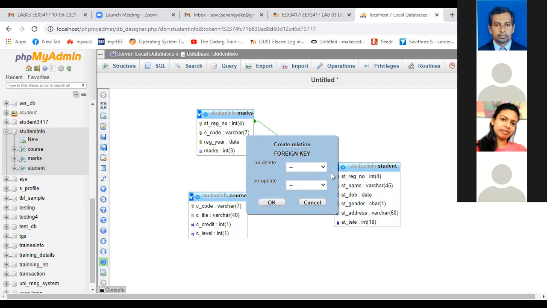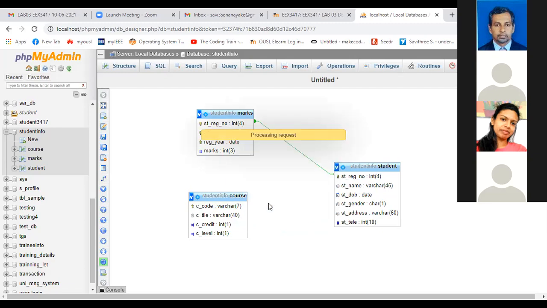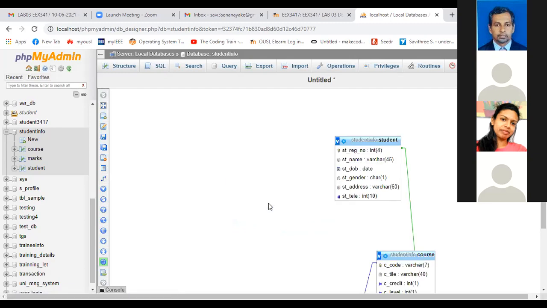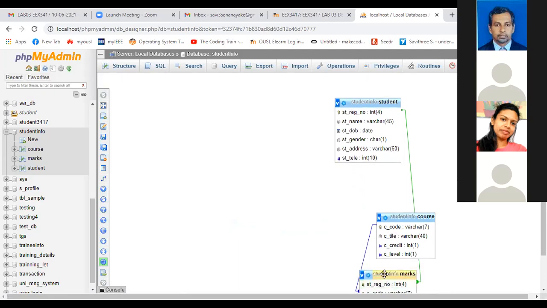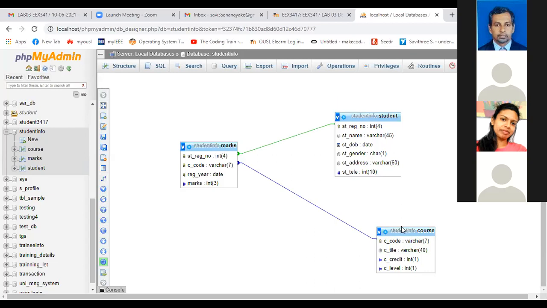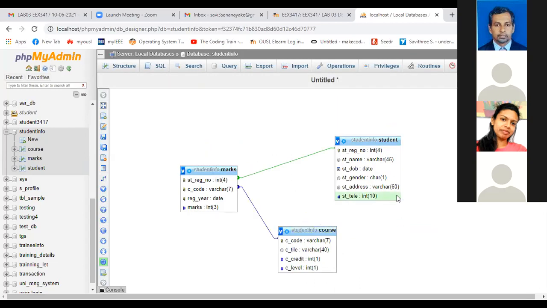Then I will get this interface, this message. So on delete, no action. On the update, no action. So click on OK and you will get the relation. So let me arrange this in a proper way. Right. So now you can see the relationship between these three tables. So now we have done all the things related to creating a student info database. Right. So any questions so far?